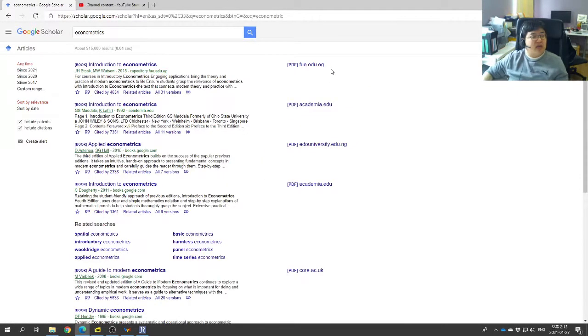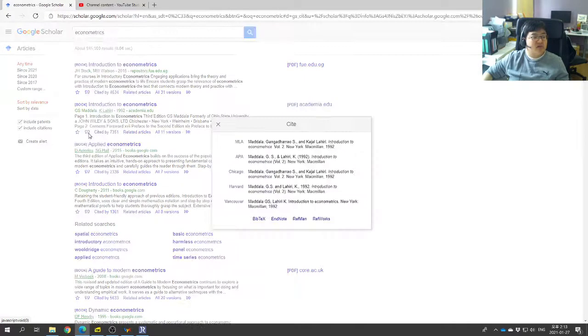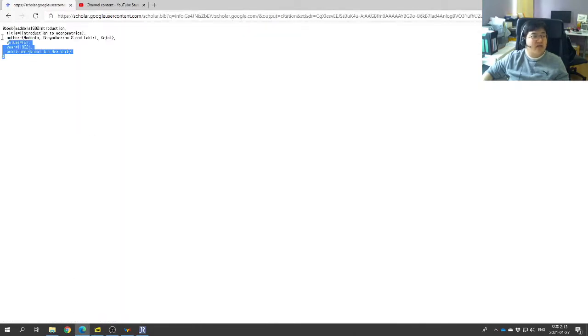When I just type in Econometrics, oh, our Professor Kajal Lahiri is here. So then, here, this symbol is for citation format, and if you click BibTeX, this is the code for your database. So you have to copy this and save this paragraph in your bibliography database.